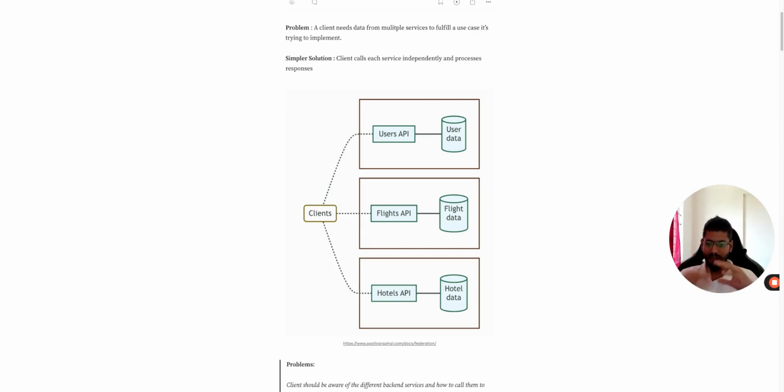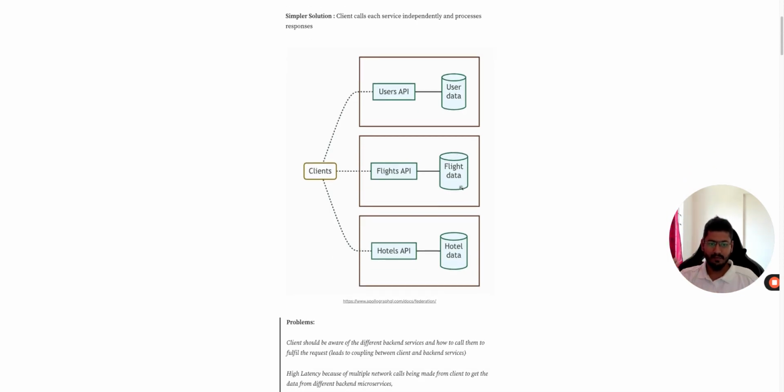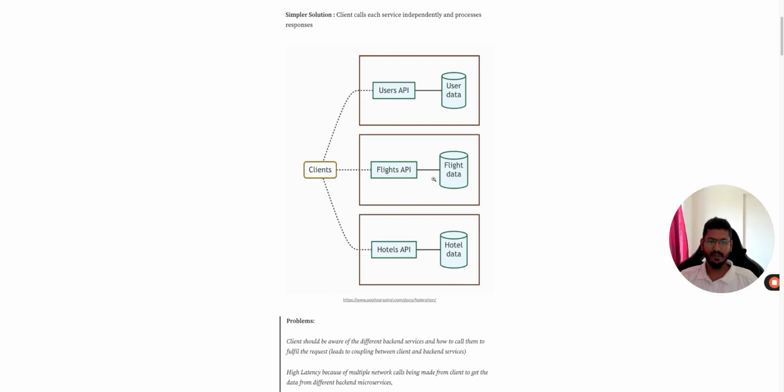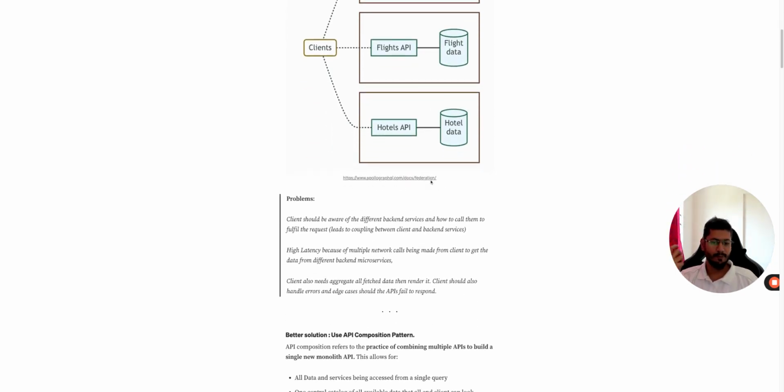Now, in this case, the simpler solution is the client will actually do all the hard work of calling each of these APIs, ensuring that it has the proper request response, handles the edge cases, failures, etc., and does all the hard work to get all this data and then use the data to render whatever it needs to for the user. Now, this has obvious drawbacks, as in there will be high network latency for the round trip calls from the client to the backend.